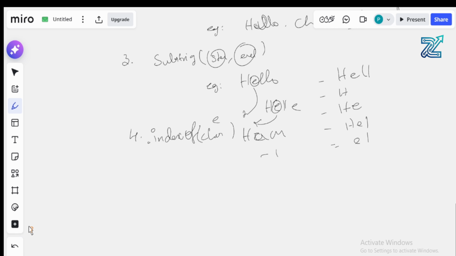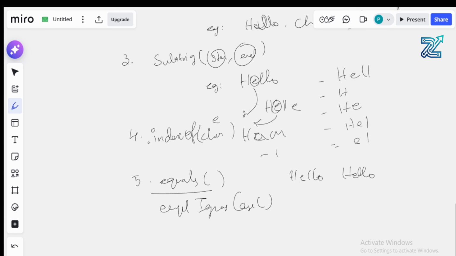So the equals methods are there. That is dot equals and dot equalsIgnoreCase. This will check whether both strings are equal. For example, hello and hello, both are equal. But if I try to check hello in lowercase and hello in caps, then it will return false. But if I use ignore case, it will return true, because it will not take the uppercase or lowercase into account. Instead, it will directly check the characters.